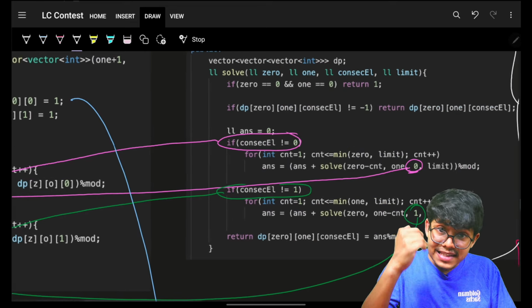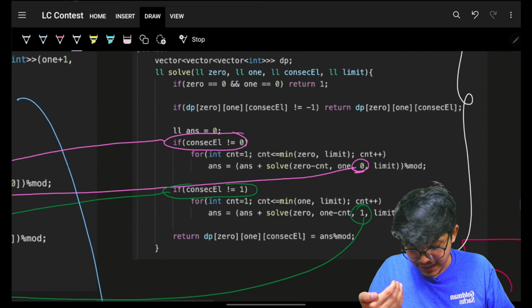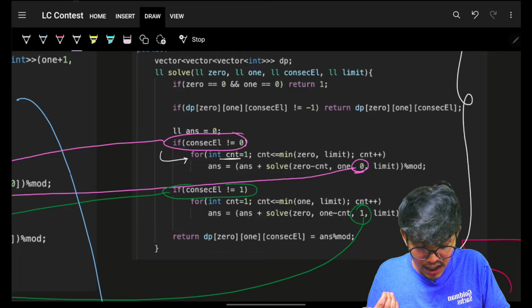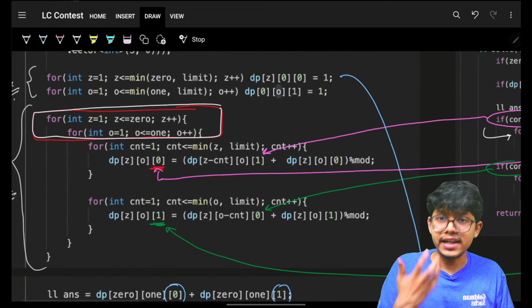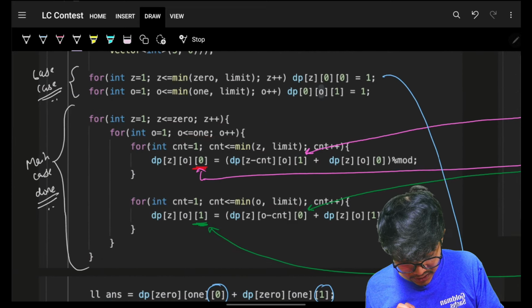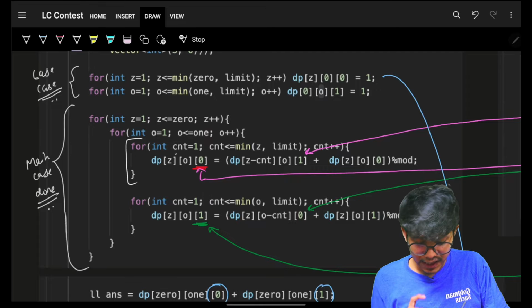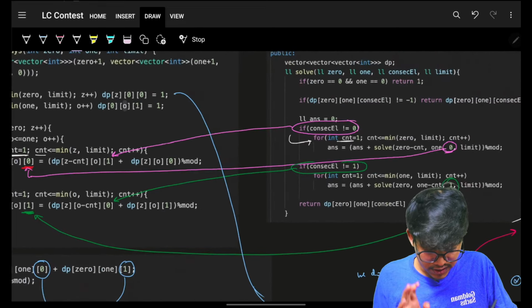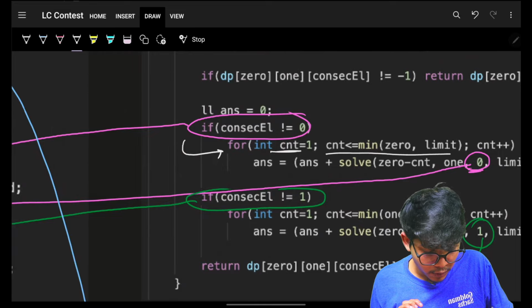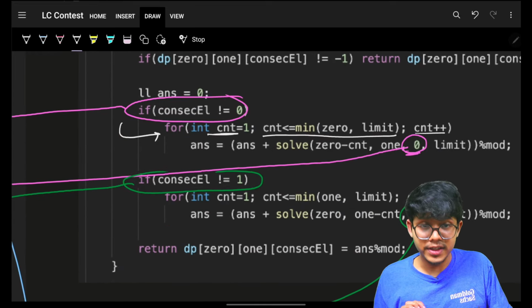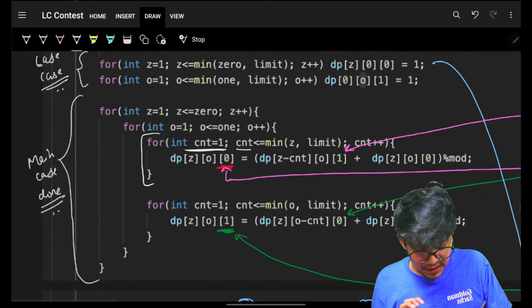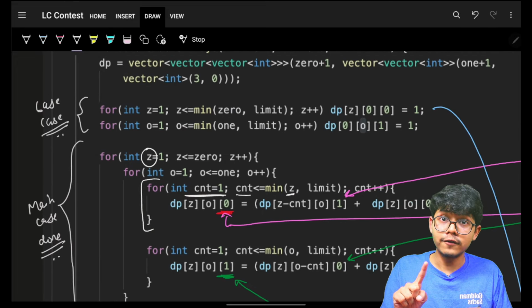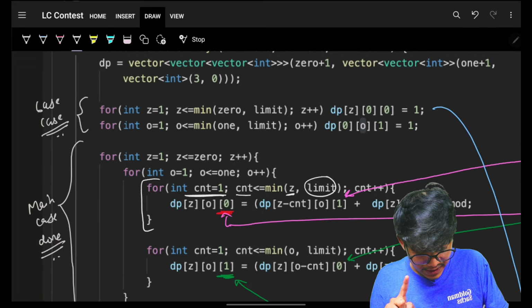Now inside that for loop, I realized I will have these conditions. I will have another for loop for my count. So write the exact same stuff. For count equal to 1, count less than or equal to minimum of zeros comma limit, count plus plus. Write the exact same stuff. Zeros, again, for me is the current zeros which I have got, comma limit, and then count plus plus.